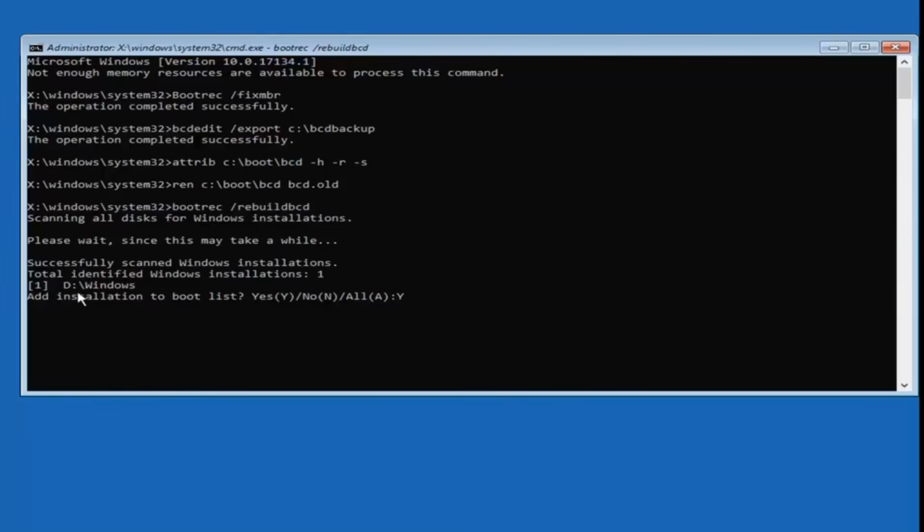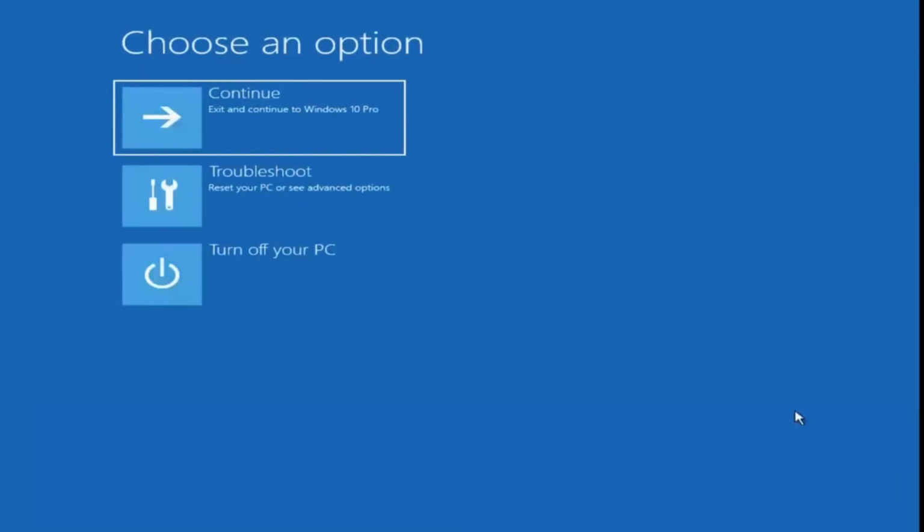So getting back to this, it's going to say add installation to the boot list. I want to type Y. I'm going to hit enter here. It should say the operation completed successfully, which is good. Type in exit at the end here. So just exit. That's it. Hit enter. And now I would suggest exit and continue to Windows 10. Hopefully that has resolved your issue, guys. It should be pretty straightforward from here.